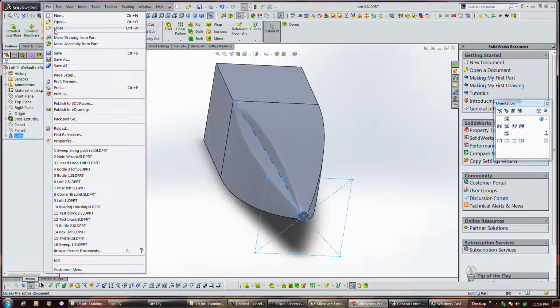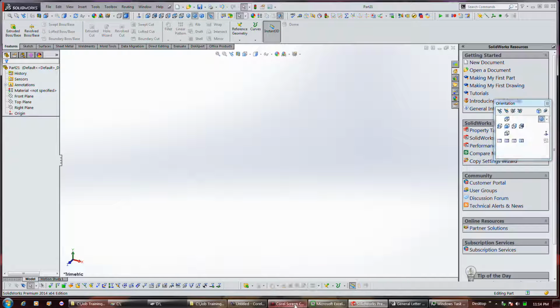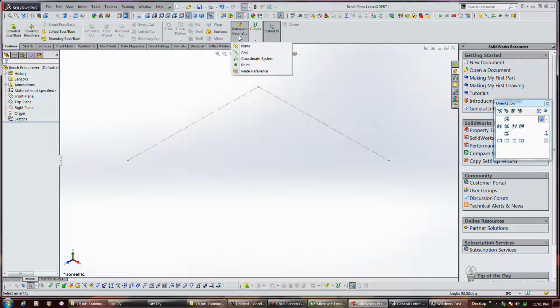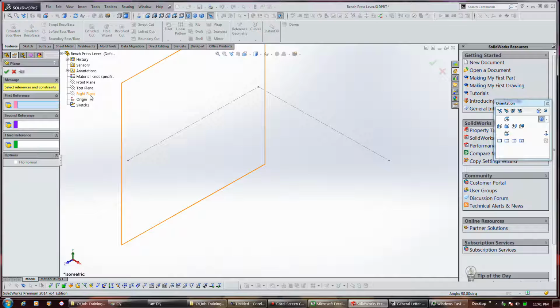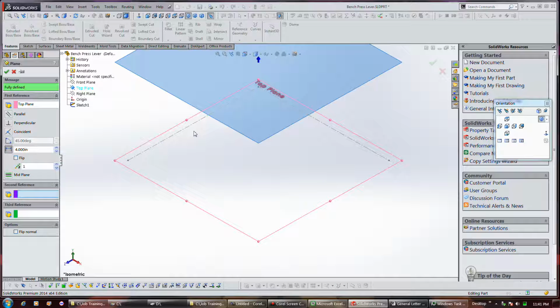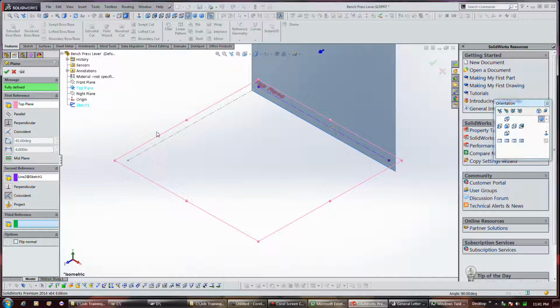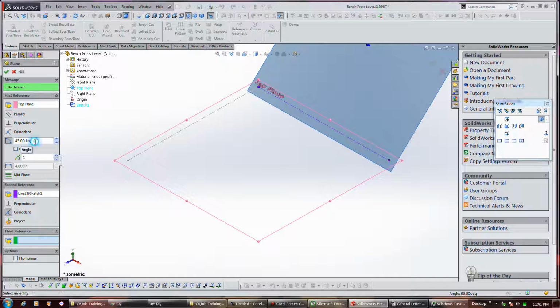Close this file. Alright, we're going to create a... I drew a couple of construction lines on the top plane on sketch 1, but I'm going to create a plane now. I'm going to base it off the top plane and this line here, but I want to set the angle, and this is how you turn the angle on, to 70 degrees.